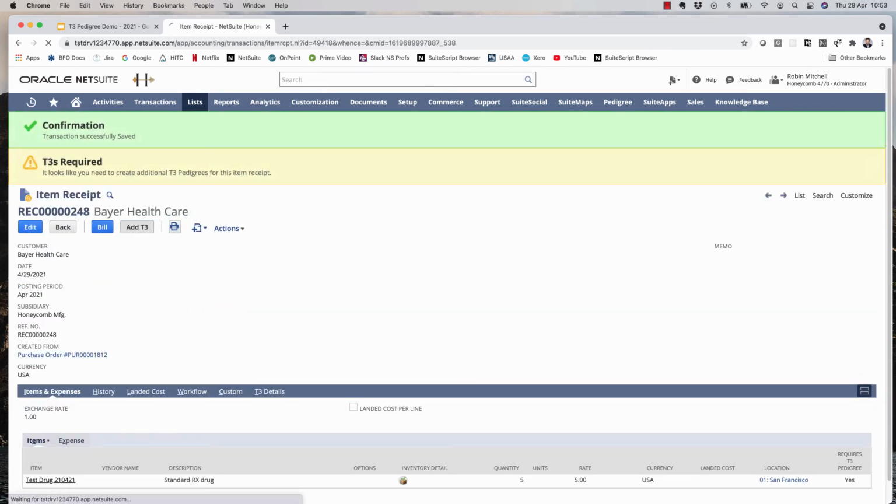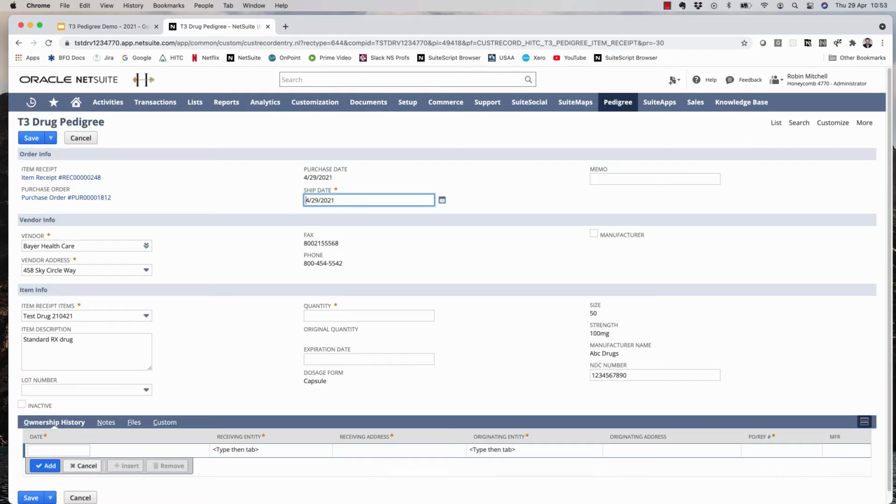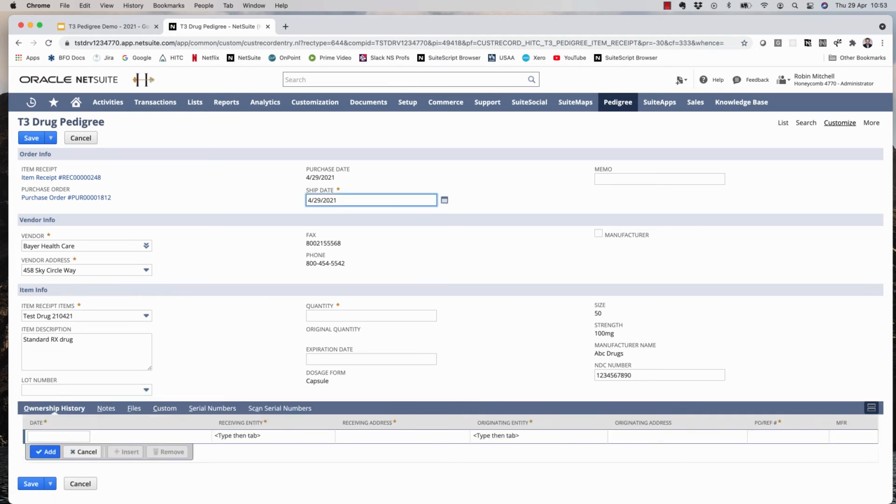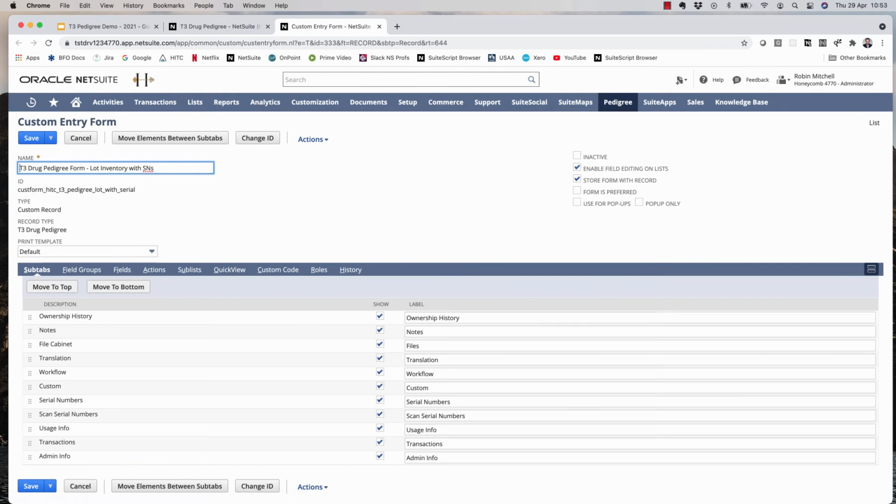Now I'll click the Add T3 button. So now when we enter this T3, we want to use a different custom form. So I'll change it to Lot Inventory with Serial Numbers. And now first let's customize this form and set it as our preferred form. And we'll also set the print template while we're here. I'll save that.